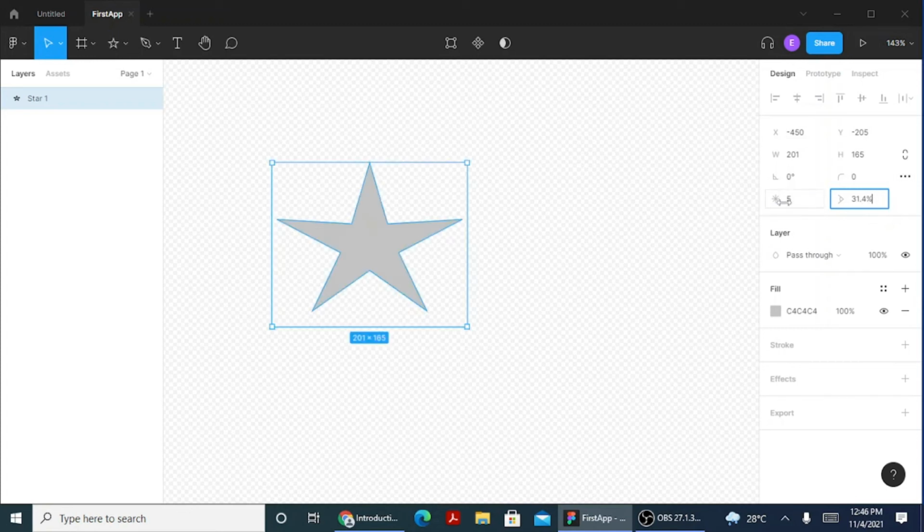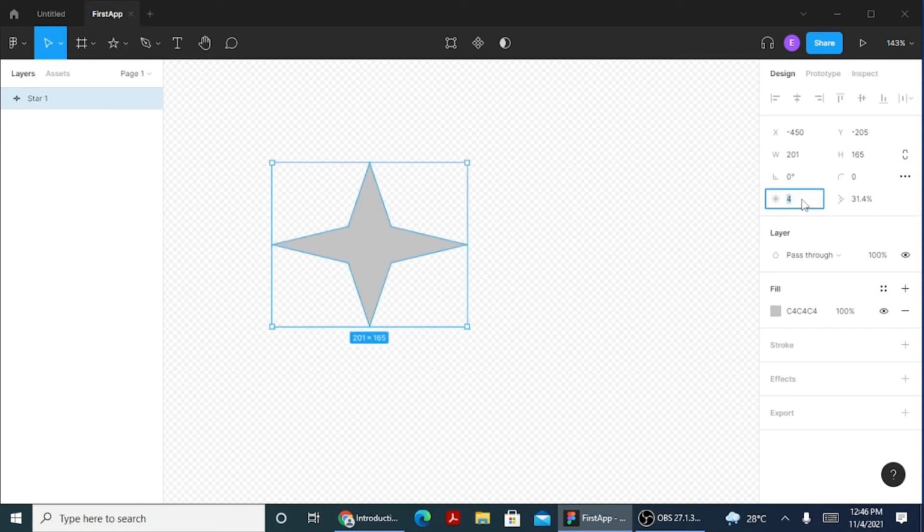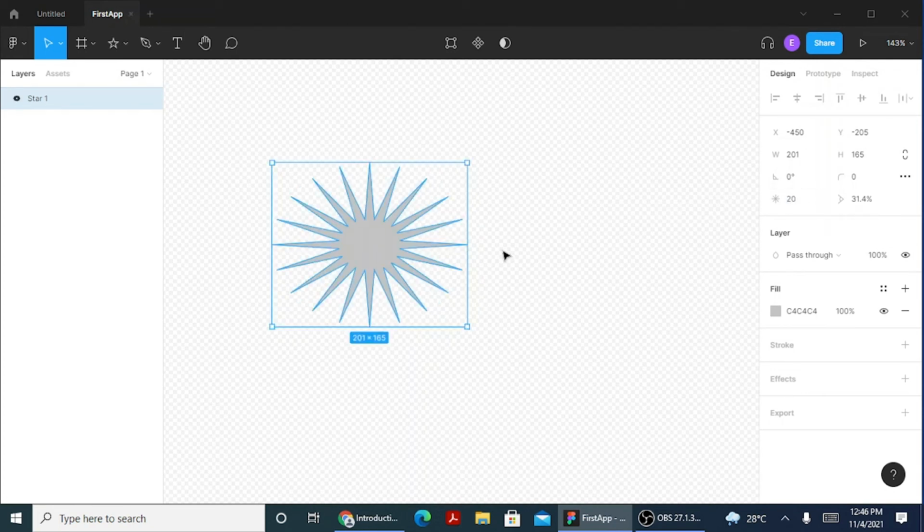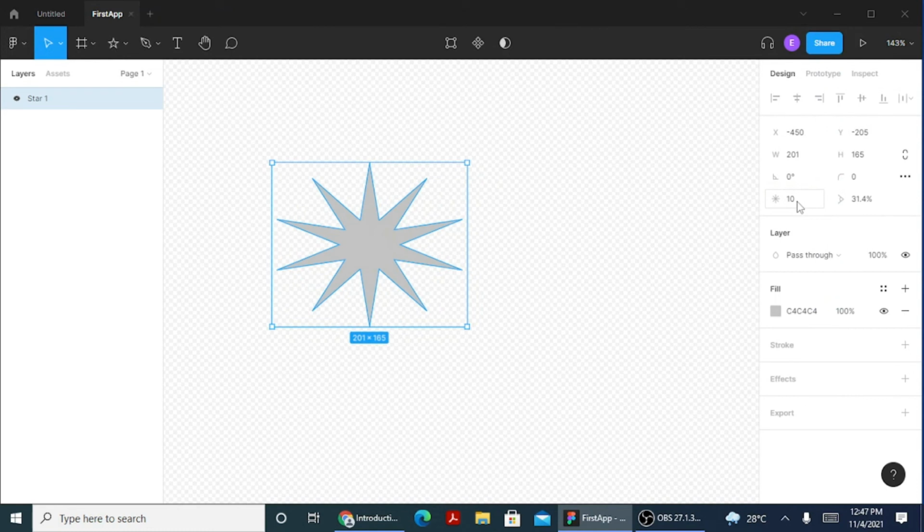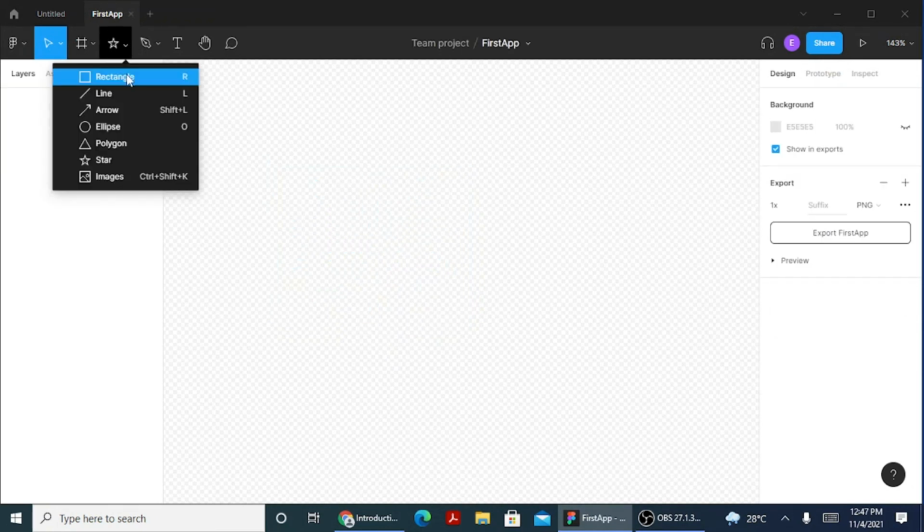And this is the counter as we saw for the Polygon as well. Currently it's a 5, so you're getting 5. If you make it 3, you will get a 3-point star. If you give it a 4, you get a star with 4. If you give it 8, it will be with 8 points, and if you want more, you can give it more as well. Depending on what you want to create and how many parts it should be divided into, you can give that, and your star will be created. So we have rectangle, line, arrow, ellipse, polygon, and star. These are the different shapes which are there in our Figma.